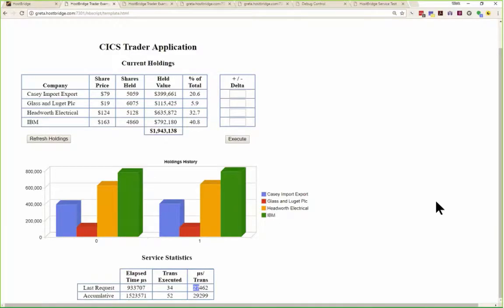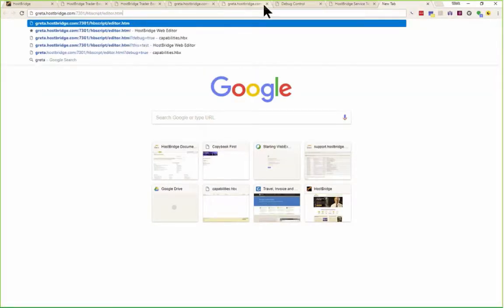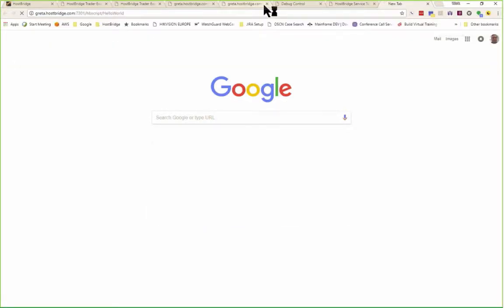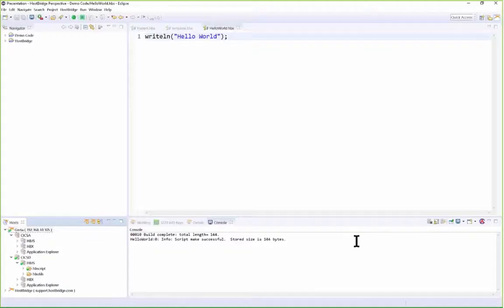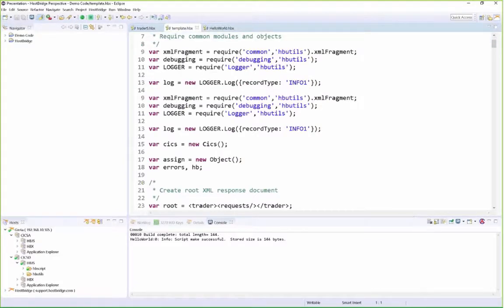Okay, and I can actually turn around and I can run that service. There's my service. It's deployed. It ran on the host. Now, obviously, in my little hello world, I'm not executing any transaction or accessing any data, but this is the service we were running with the Trader application just a moment ago.